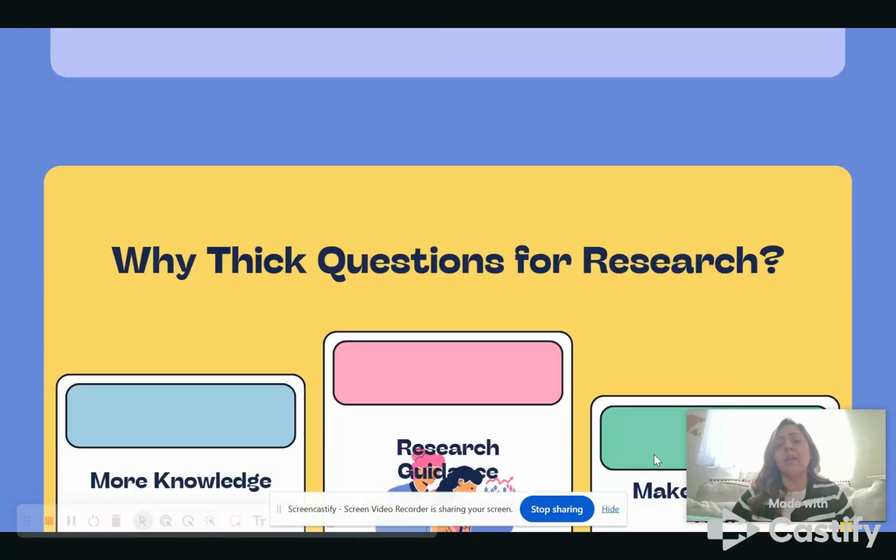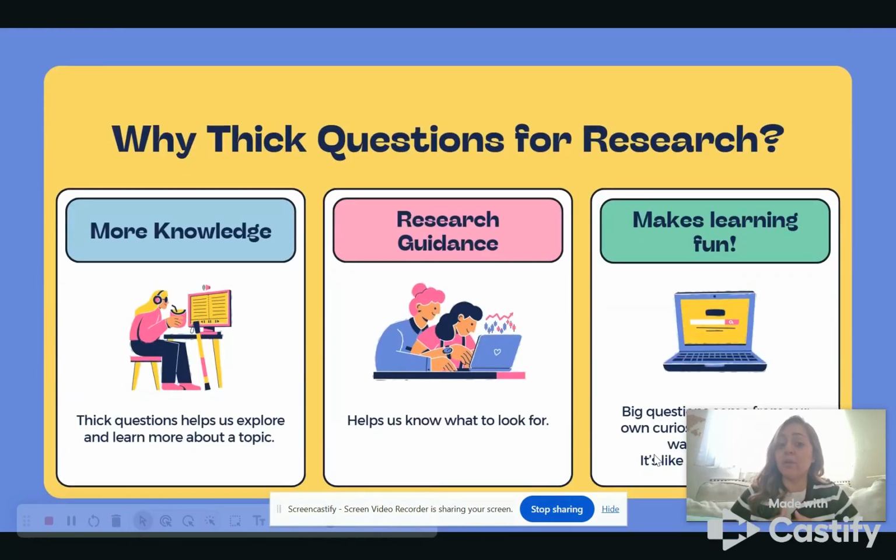Now, why should we create thick questions for research more than thin? Thick questions help us explore and help us learn more about a topic. It helps us gain more knowledge about any topic that you want to learn about. Also, it's the perfect guidance for researching. Like I said in the beginning, there's a lot of information out there, so creating a question is going to help you know what to look for.